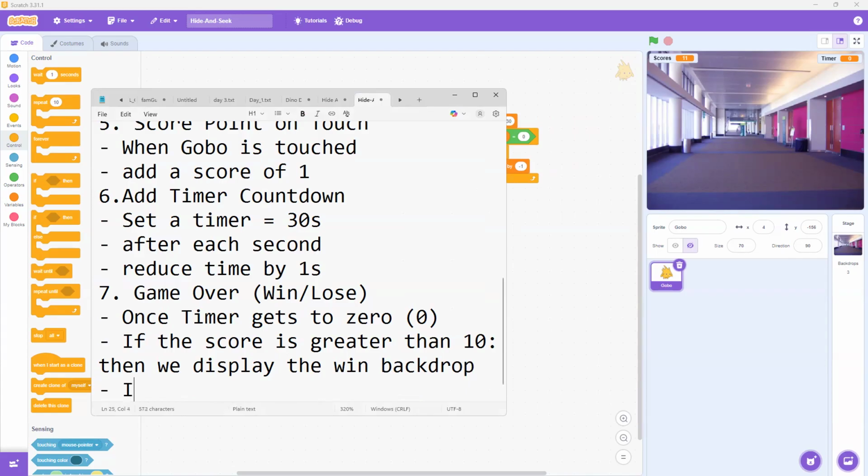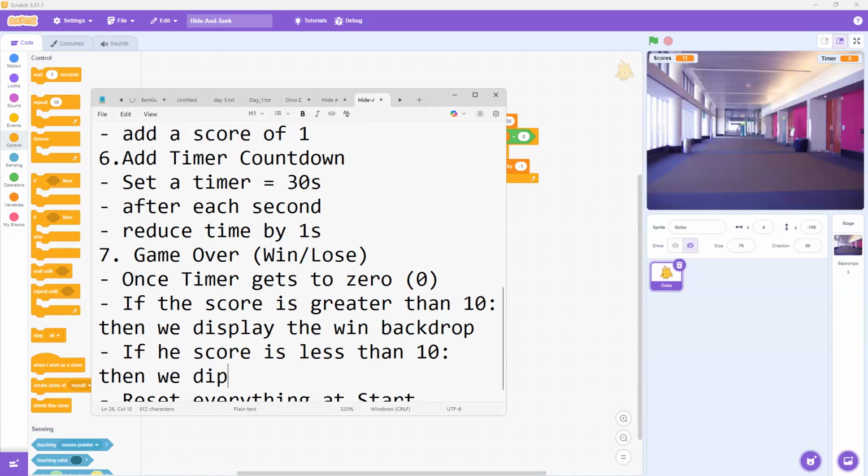And the reverse is if the score is less than 10, then we display the lose backdrop, meaning the user has lost. So this is what we are going to do, and we are going to implement this function on its own as well.